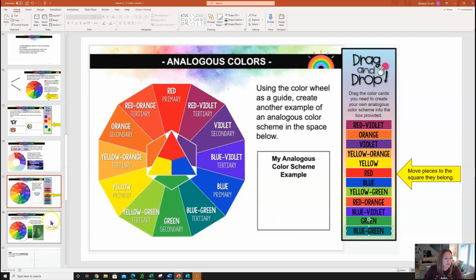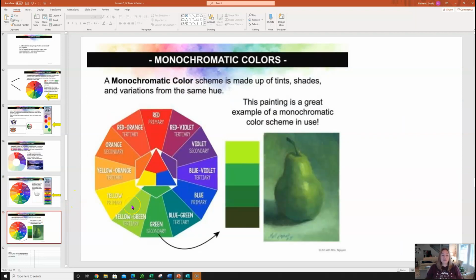Put that back. Now we're going to move on to slide 16. We're going to talk about monochromatic. So monochromatic means one color. So one scheme made up of tints and shades and variations of the same hue. If you want to go back into the Greek and Latin root words, mono means one. So monochromatic color, mono, one color scheme. As you can see on this page, there is a picture of a pear. The color is green, which is a secondary color, correct? Because blue and yellow make green.